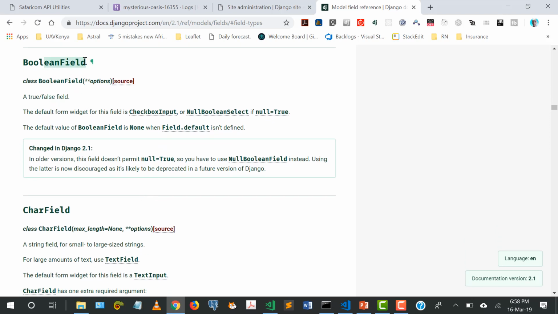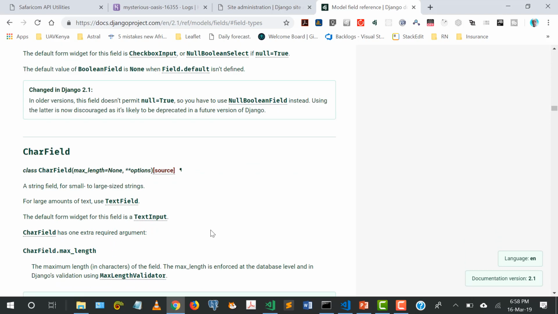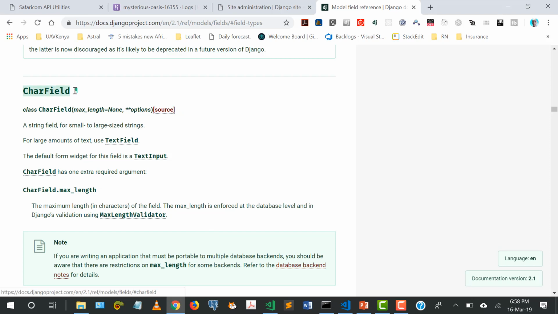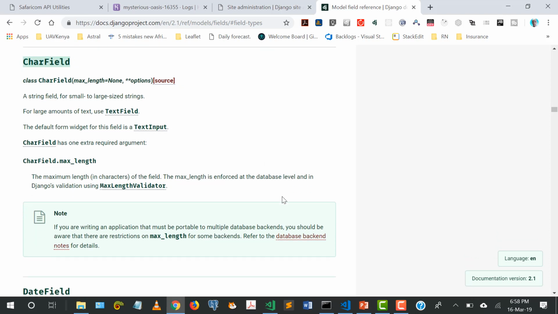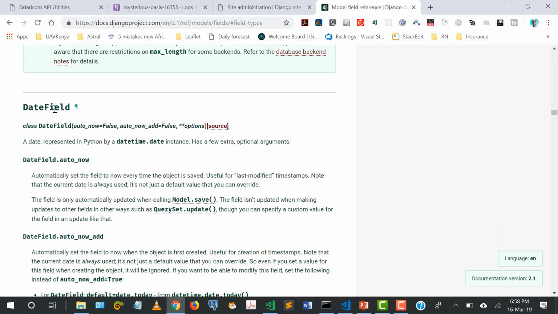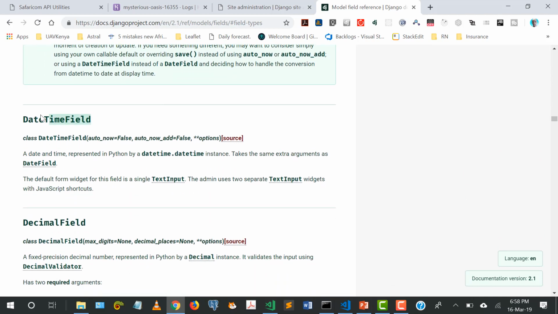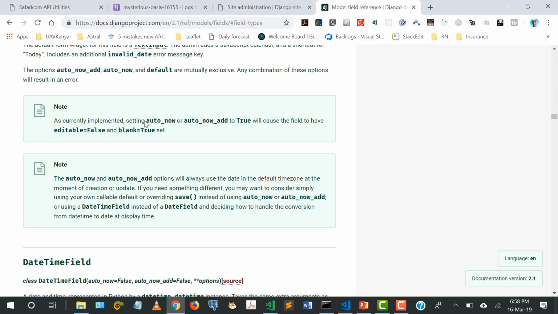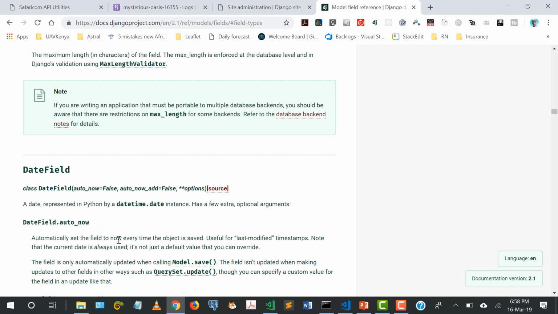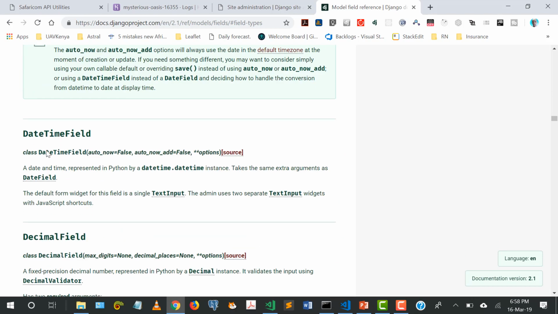We have a Boolean field, which is basically a yes or no. We have a char field, a character field, and this is what we'll be using the majority of the time. Then we also have a date field. This is what we are going to use when we are saving dates. There's a DateTime field. The difference is that a date field only stores the date, the month, and the year. This one stores the time.